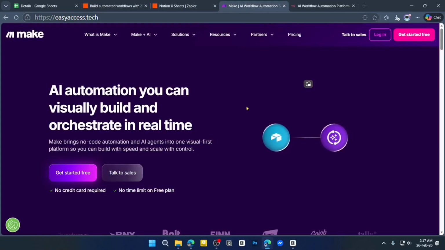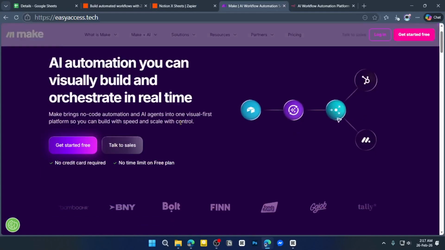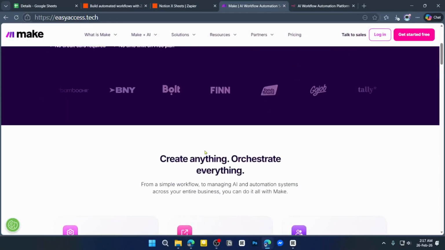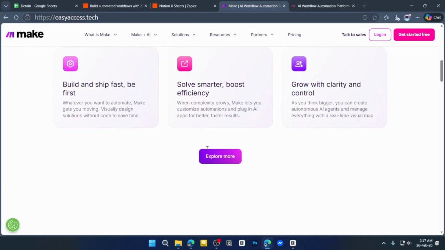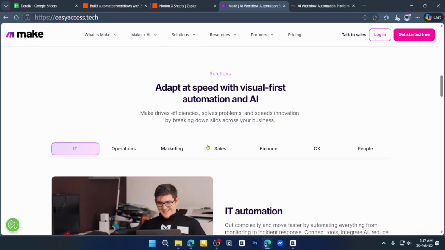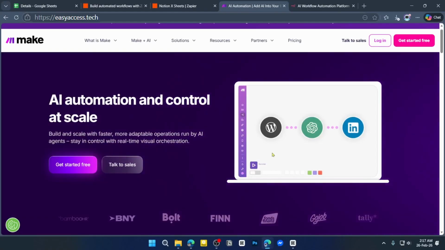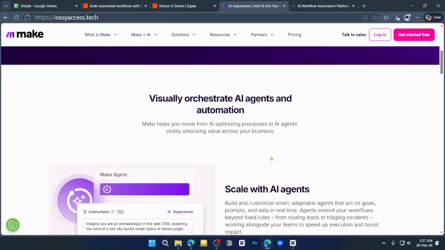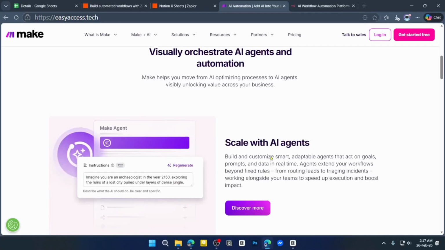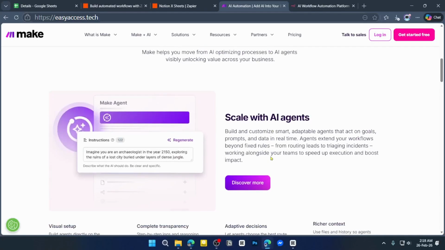Now let's talk about Make. It also lets you automate tasks between apps, but it focuses more on flexible workflows and visual logic. Instead of simple one-step automations, Make allows you to build more complex sequences. You can add conditions, loops, filters, and branches that change how each step works. This gives you more control when your automation needs are more advanced.